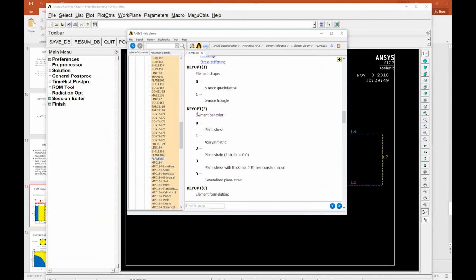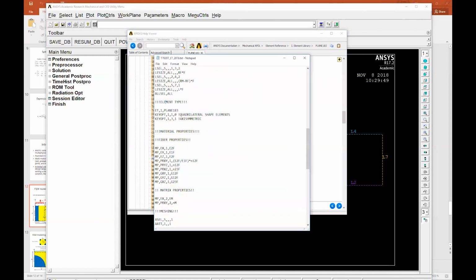That's one thing. And the other key option is about the element behavior, and that's extremely important. If you also remember the lecture, that we can have different 2D models but different behaviors depending on how the physical system really is supposed to work. And in this example, we want to make an axisymmetric model with axisymmetric behavior. So therefore, we use here for the key options 3, we specify element behavior with the number 1, which means axisymmetric behavior.